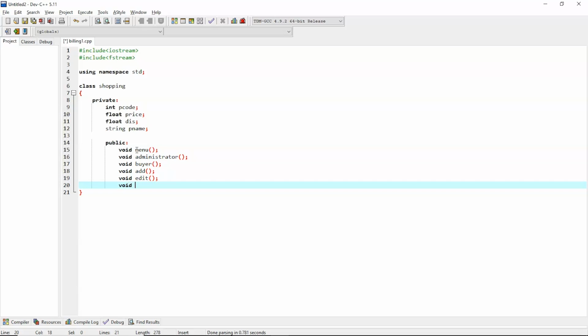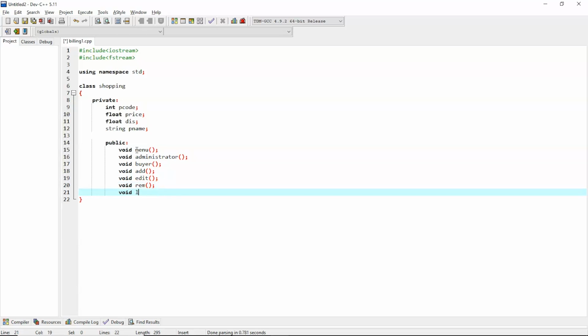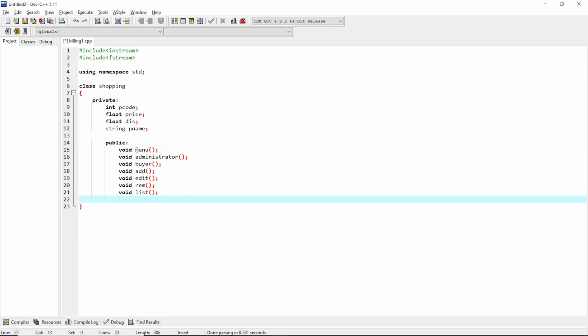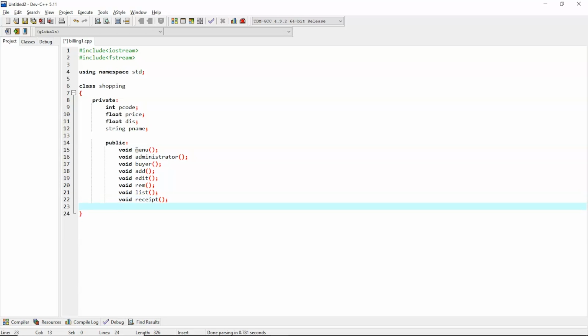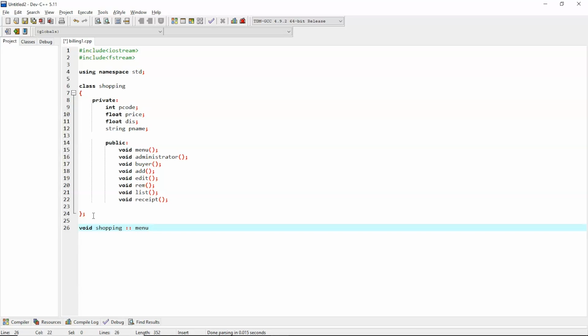After that, we have to remove some products. For that, we will create remove function, and then the list function to display the list, and at last receipt function. Alright, so here we have declared the functions and the variables. So now we'll put semicolon at the end of the class and we'll start with the first function, that is the menu function. So we'll write void, class name, then the scope resolution operator and menu function.